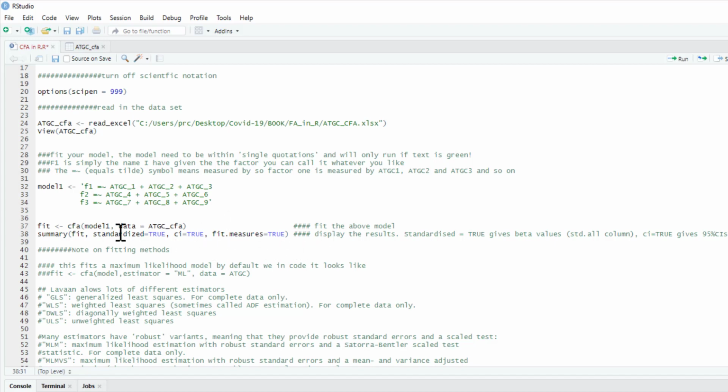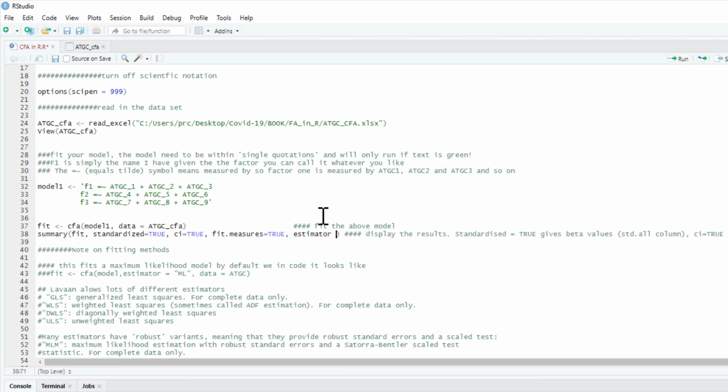This fit here by default uses maximum likelihood. If you want to specifically code that, you could just type estimator equals and then ML.